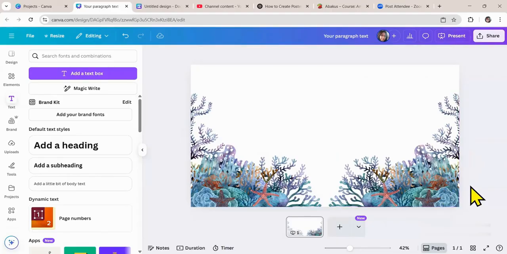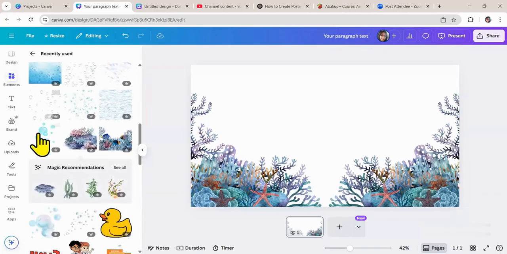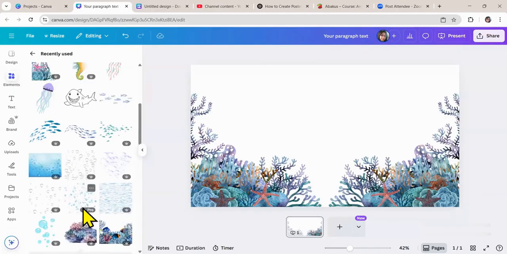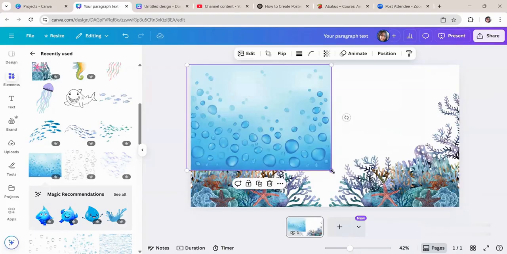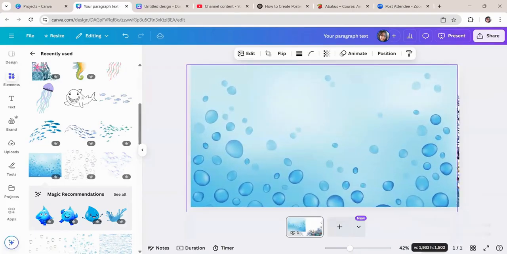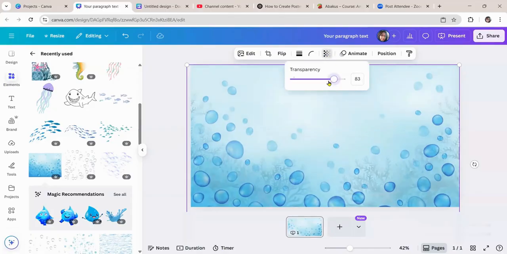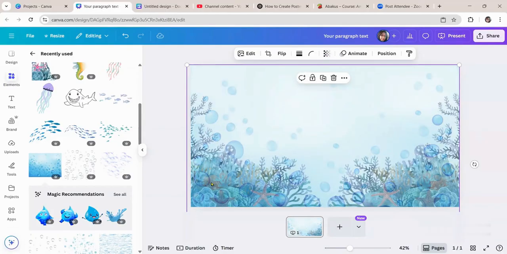Alright, so I want to insert the water look. I'm going to go back to elements and let's find some water look like this. Okay, this one. Just drag the corners to cover the canvas. What we see here is just the water look. We are going to make it transparent. So just click here. It affects the color of the corals here.